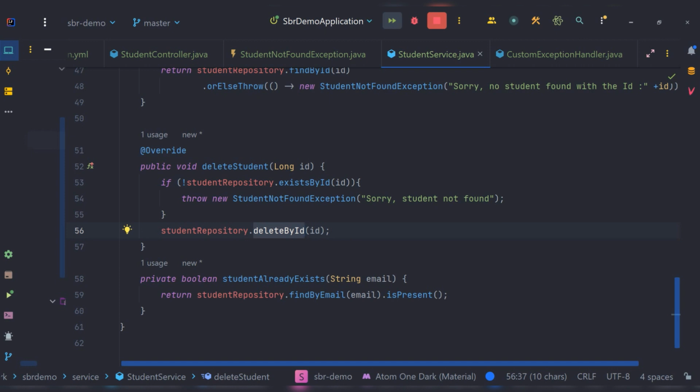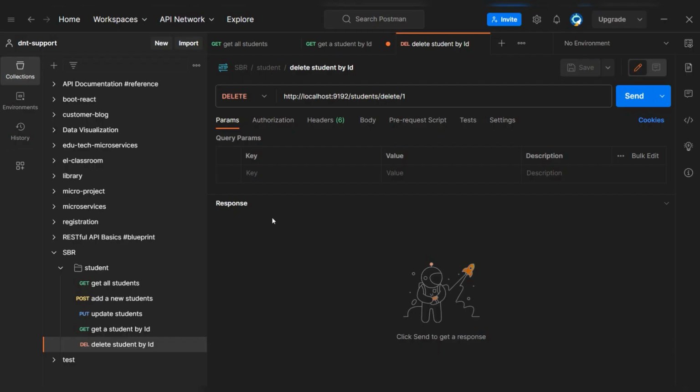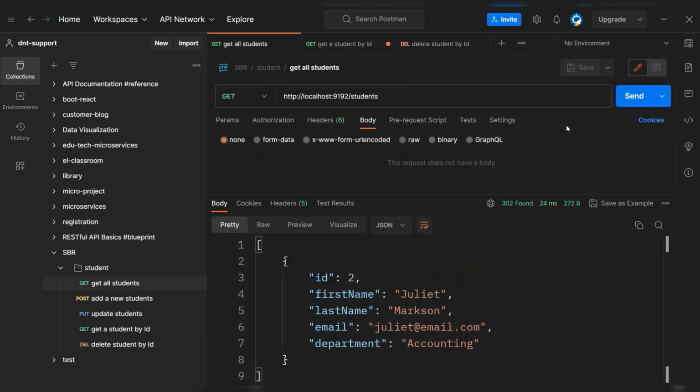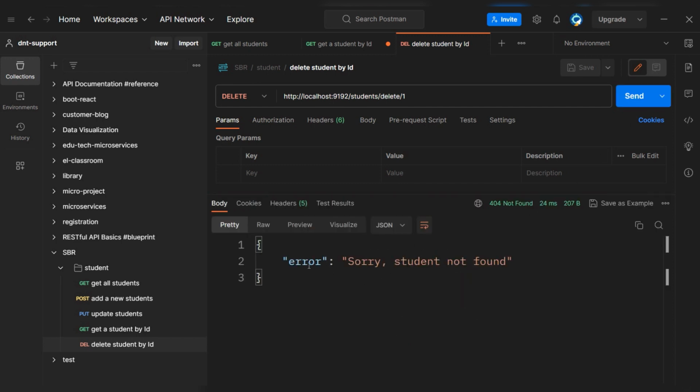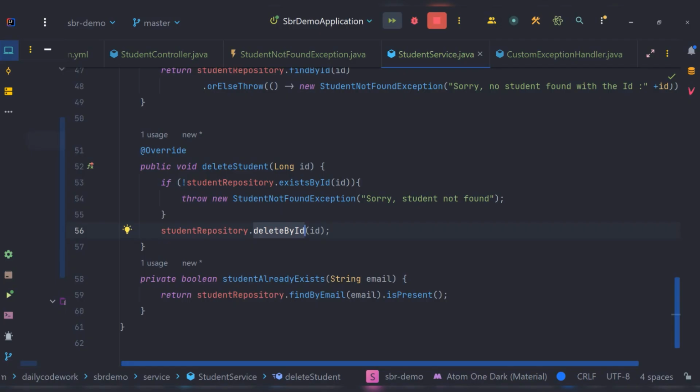Okay, and right here, if we go back to Postman, I'm trying to delete a user that doesn't exist. Remember, we have deleted a user with ID number 1, right? So if I get all users from here, you see that we only have 1 user with ID number 2. So we don't have a user with ID number 1 here. So I'm just going to delete this user. So now we have the message that, sorry, student not found, because there's no student with ID number 1, right? So now you can see that 1, 2, 3, 4, 5, we have tested our 5 APIs, our 5 endpoints in our student API, and everything is working as expected, right?